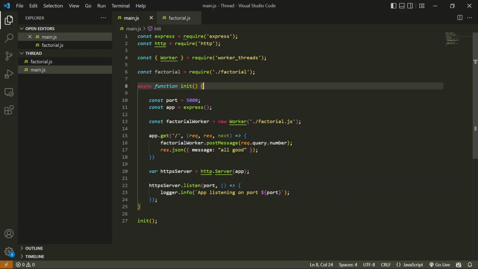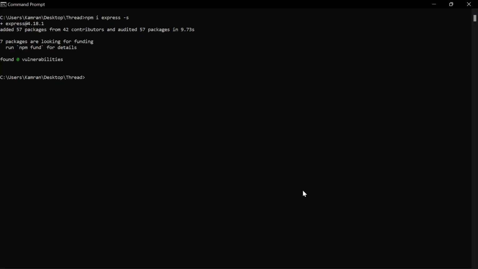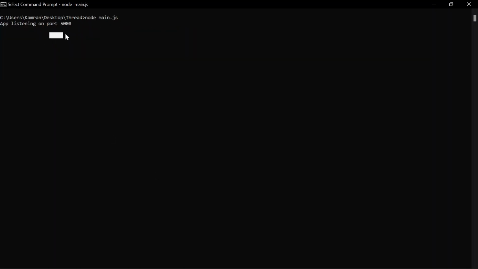So now we are ready to run the main thread and the worker thread. Let's try to do that. I will remove this import from here, and now we are going to run this. Before running, just make sure that you install Express using npm. Once we install Express.js, we can simply run node main.js. Here you can see that our main application is running on port 5000. Let's try to hit that API and get the output.